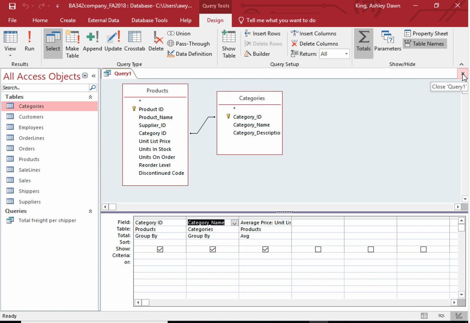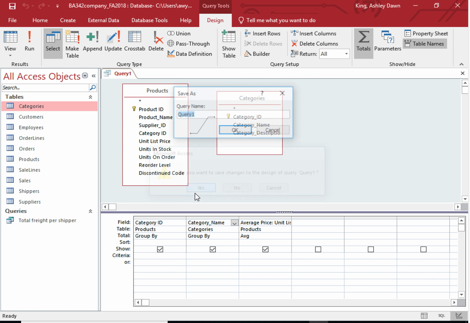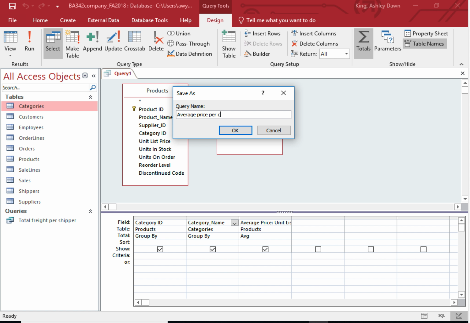So we're going to close this, and we're going to call it average price per category. Do we want to save? Of course we do. We don't do things that we don't want to save. Average price per category, and then click OK.